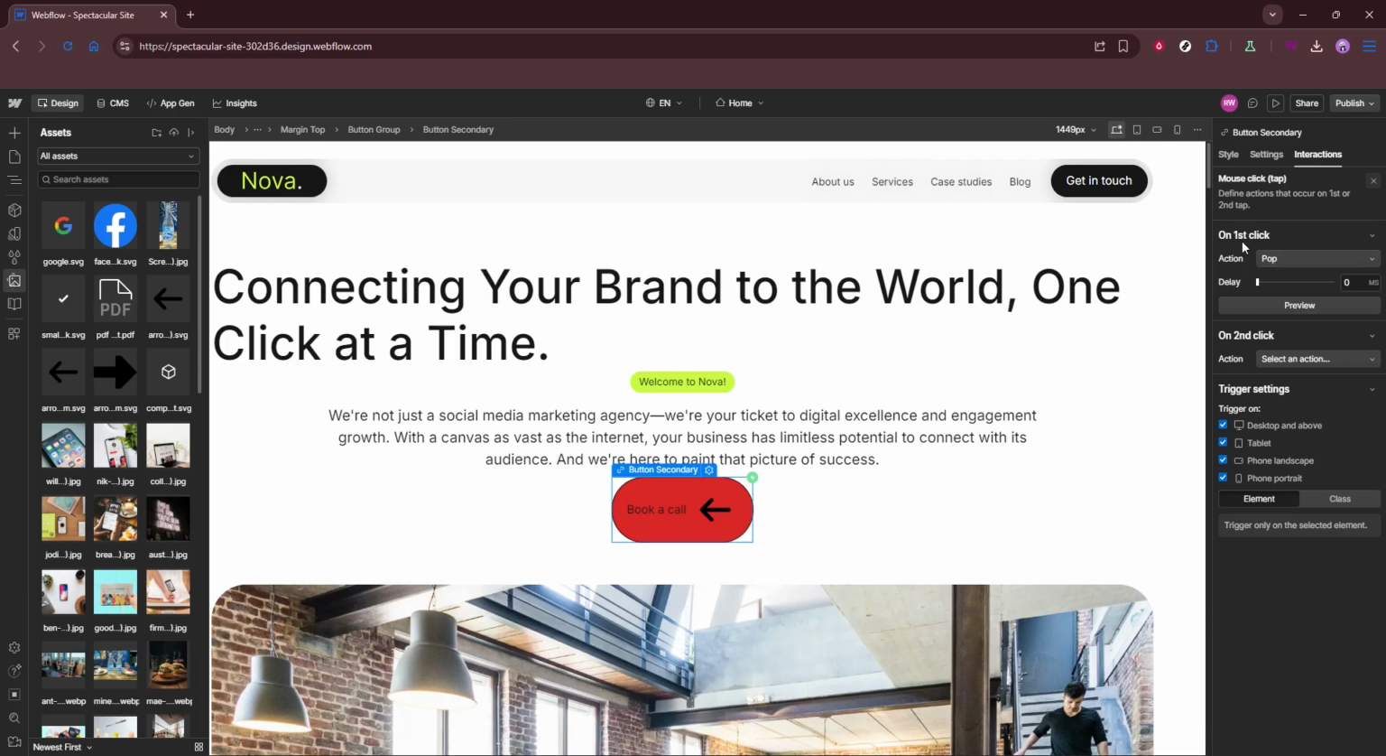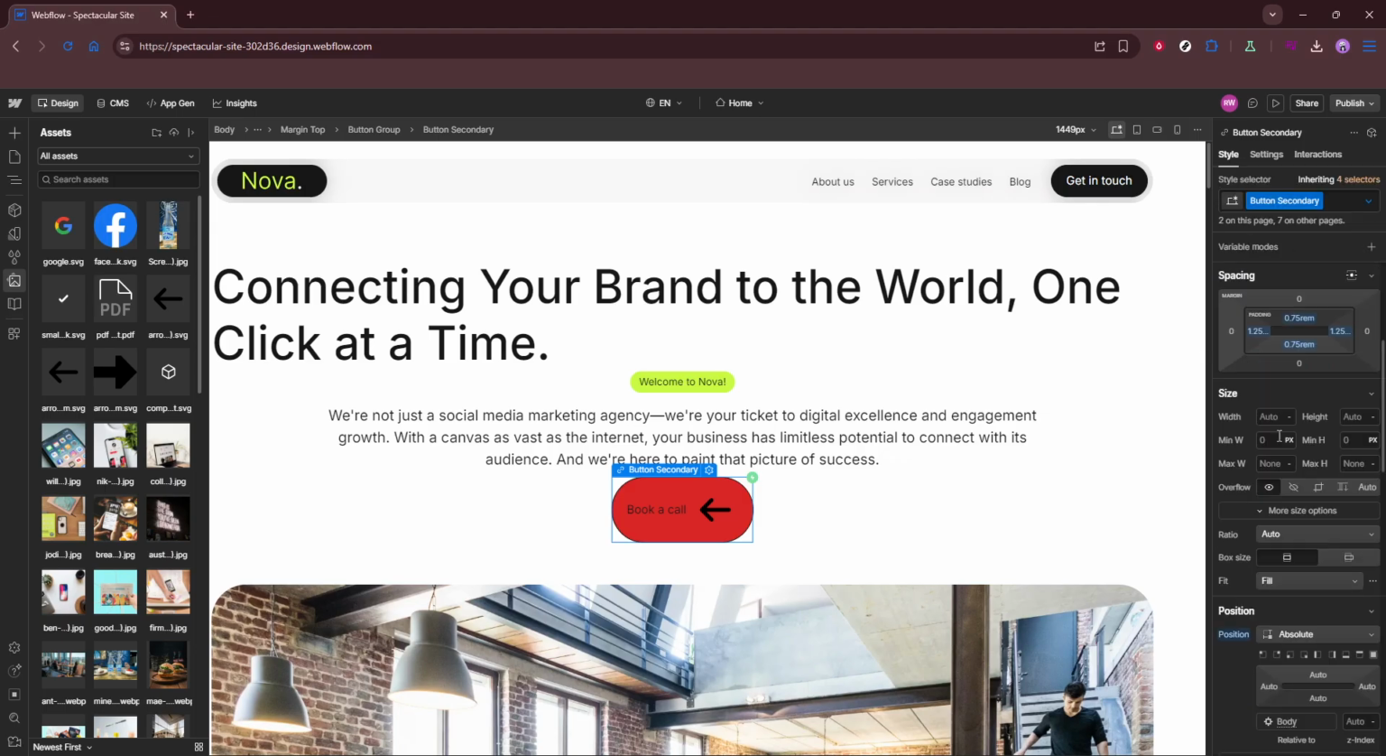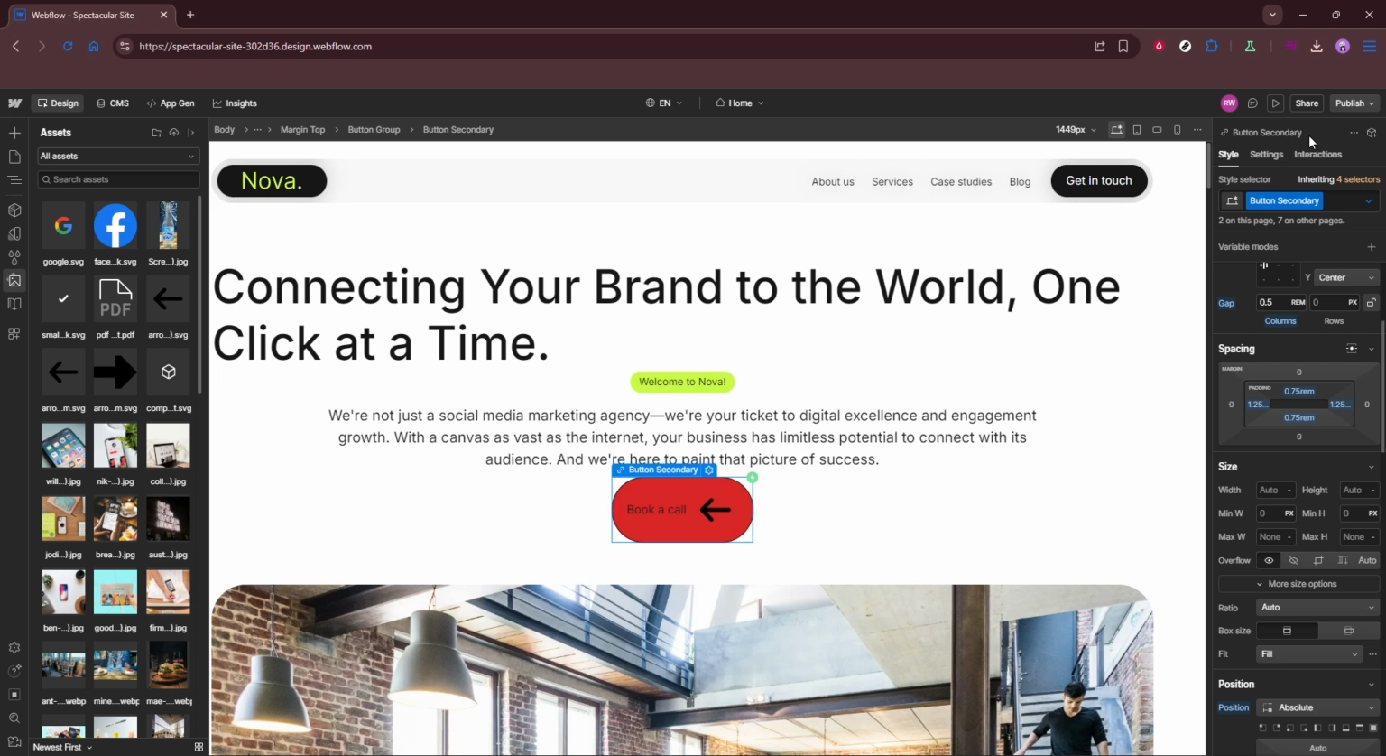At this point, preview your page and test the interaction. Click or tap your trigger element and confirm that the pop animation behaves as expected. If the motion feels too fast or too subtle, open the interaction details and adjust the timing and easing to your preference. A slightly longer duration can feel more refined, while a snappier motion can make the interface feel energetic.